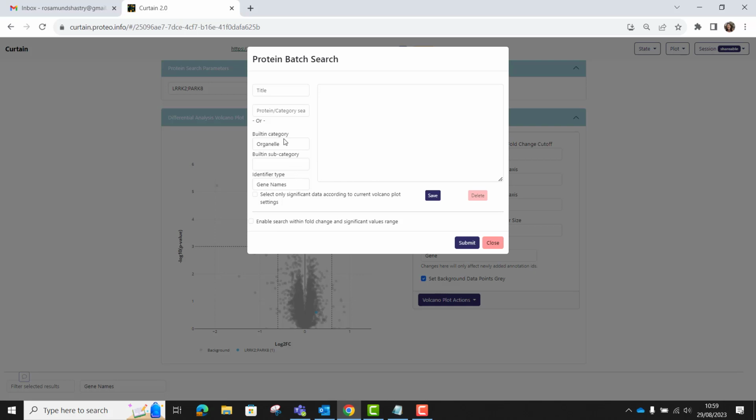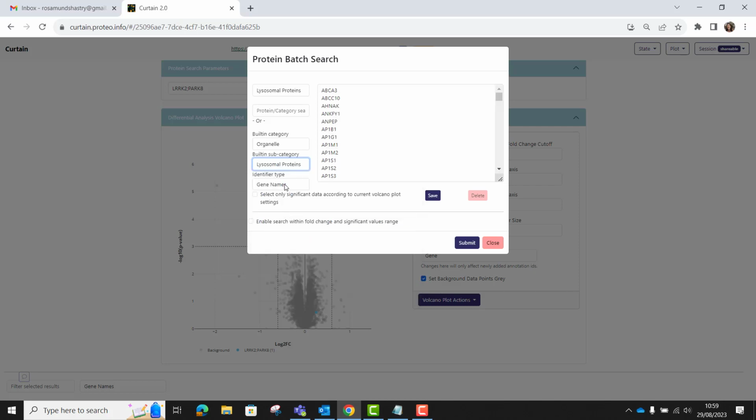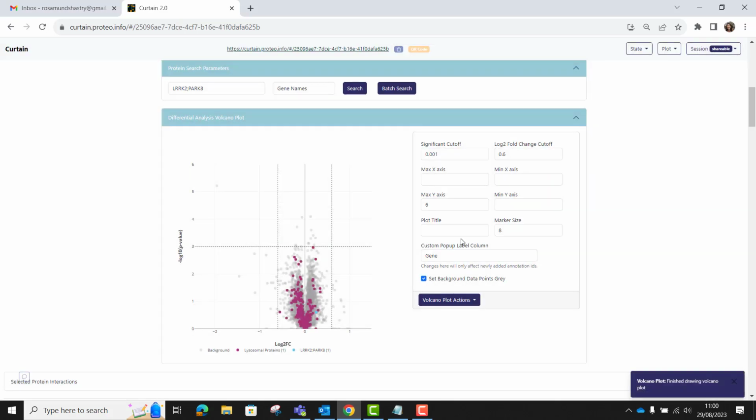For today, let's highlight lysosomal proteins, for example. You can see once I've selected the subcategory, the actual list appears here. It's quite long, so you can check this box, and then that would select only those proteins which are significant according to the cutoffs that you specified in the Volcanoplot settings. Or you can enable the search within that range. But I think I won't select either of these boxes. We'll just highlight everything, so I'll just click submit. And you can see that now all those proteins are highlighted in purple.